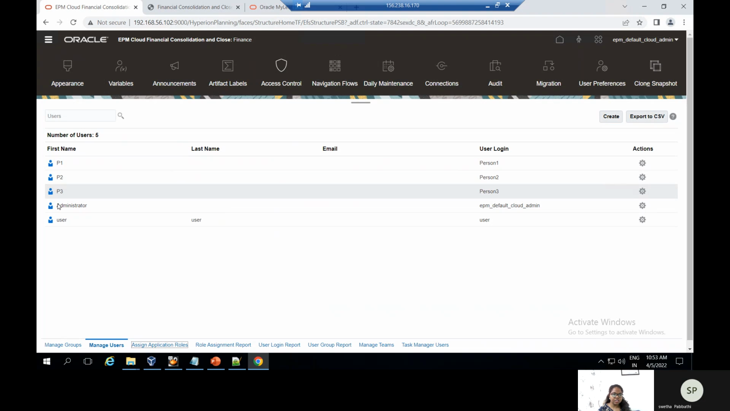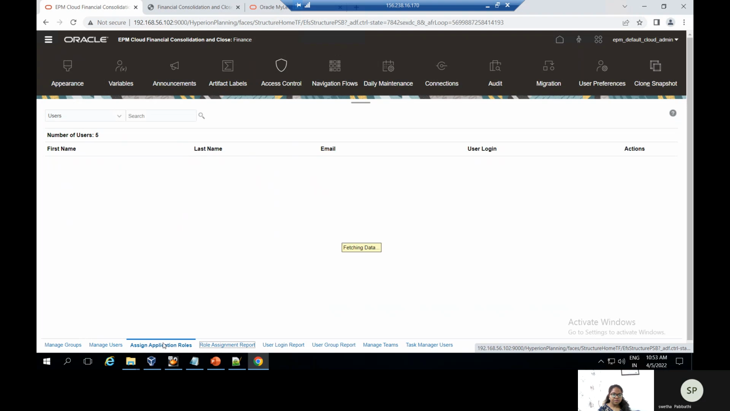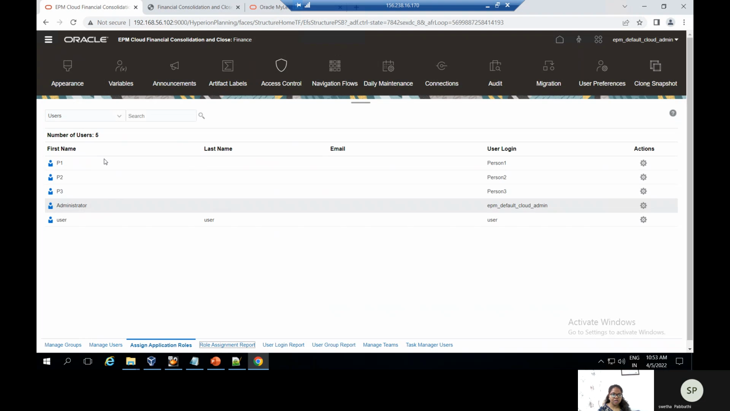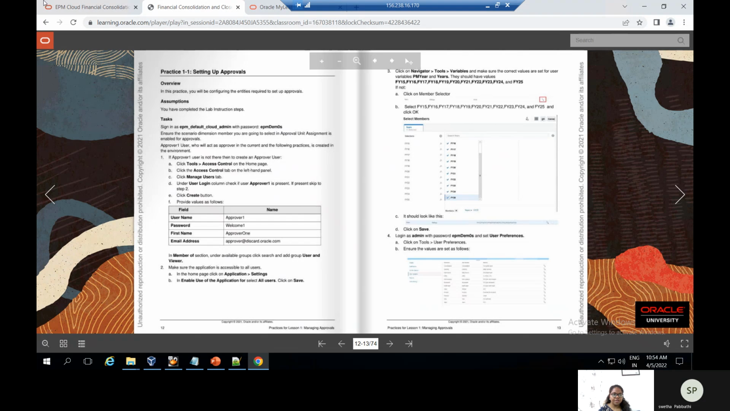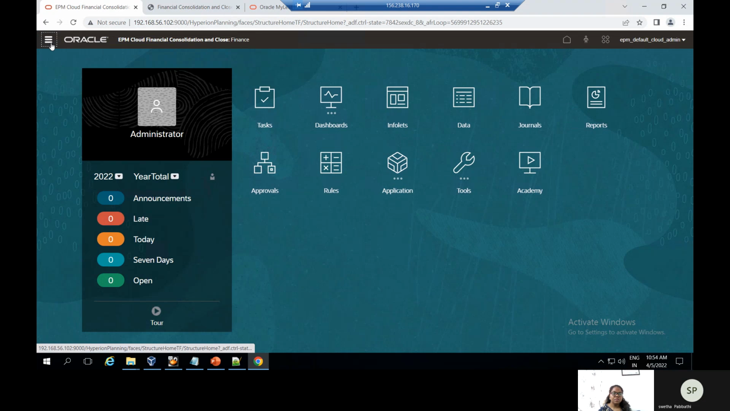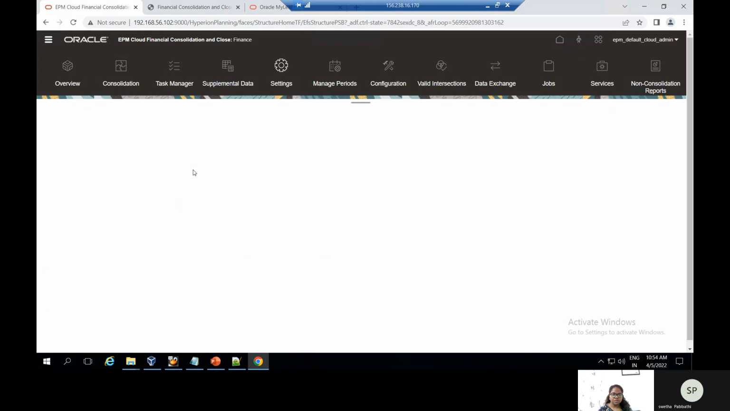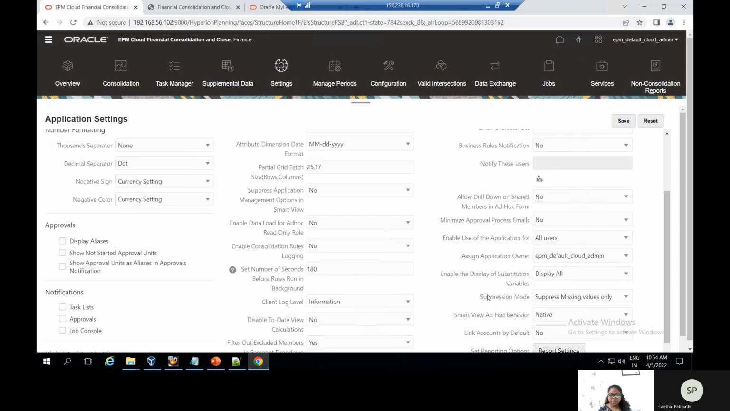Here we have already created the users as P1, P2, and P3, administrator and user, and we have assigned the roles through access control for these approvers. Then we'll go to the application home page, and in the application settings, we enable the use of the application for all users. It is set to all users only.